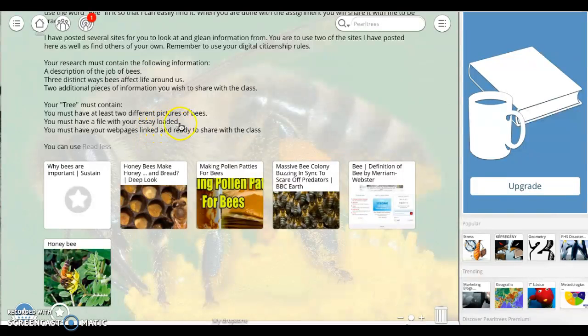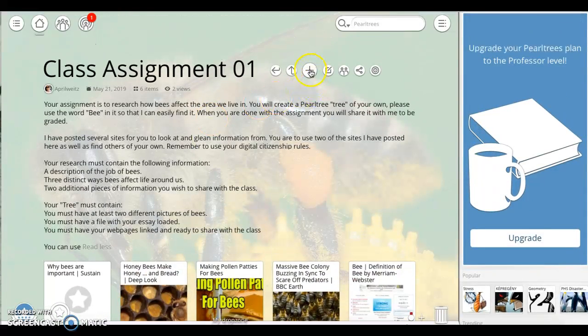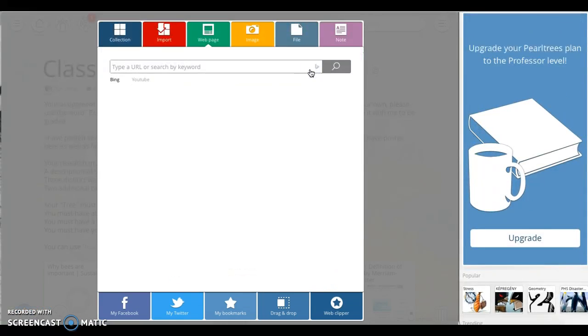They have to have a file with their essay ready. So since you can upload, they would just click the add button, and they would be able to upload their file directly here. When they want to upload their web pages, they would do so here. If they wanted to create a collection within their own tree, they would do that here.